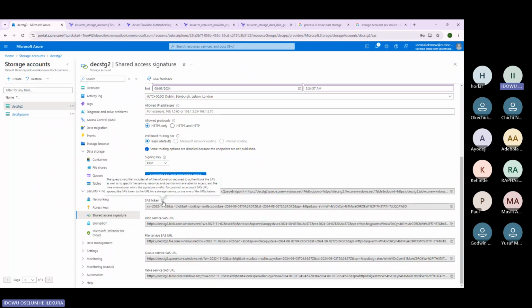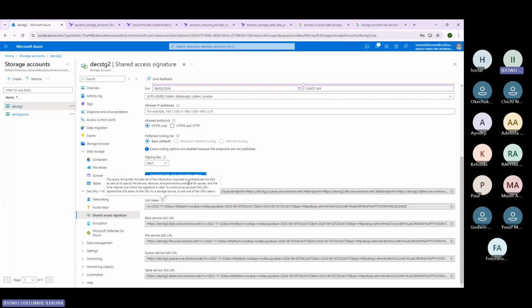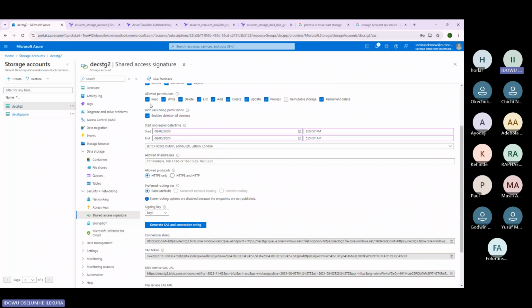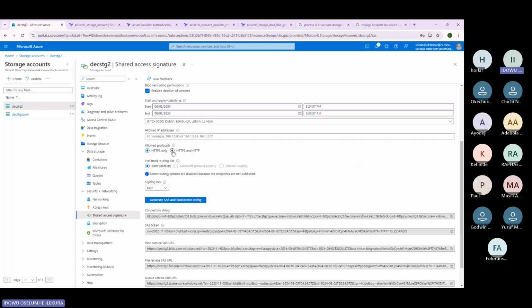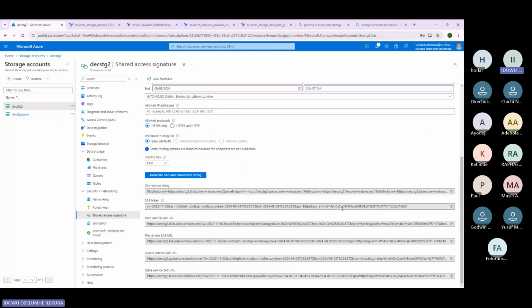Okay, now here you have your SAS token. This is a query string that includes all of the information required to authenticate the SAS, as well as to specify the service, resource, and permissions available. So this encapsulates all these permissions here to read, write, delete, list, add, create, update, and do a lot of things. If you don't have this permission, the person won't be able to do anything. And once you click copy on your SAS token, let's go to Python.